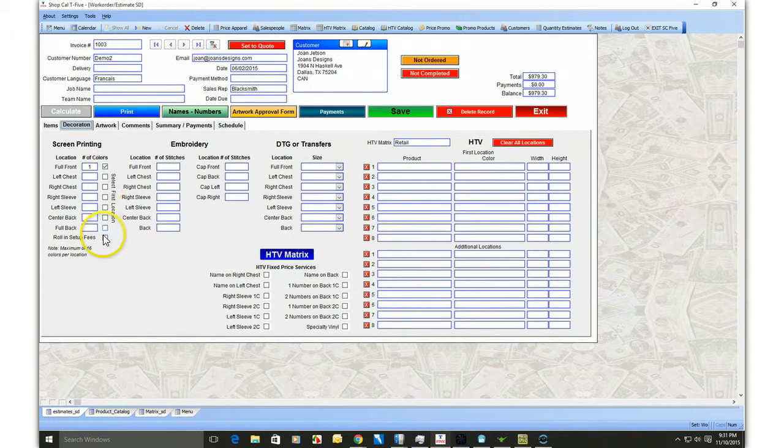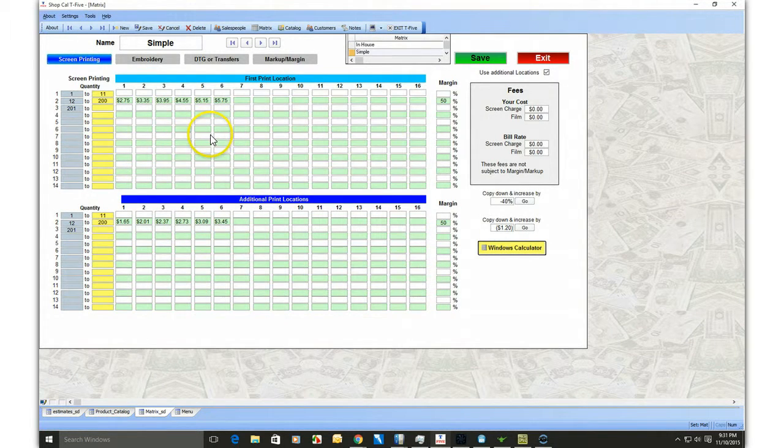Now you'll see these little check boxes right here, which is select the first location. And if you remember when we were over here at the simple matrix, we had a first print location and an additional print location.